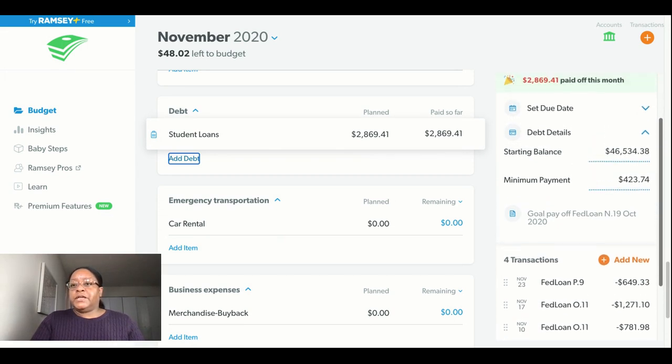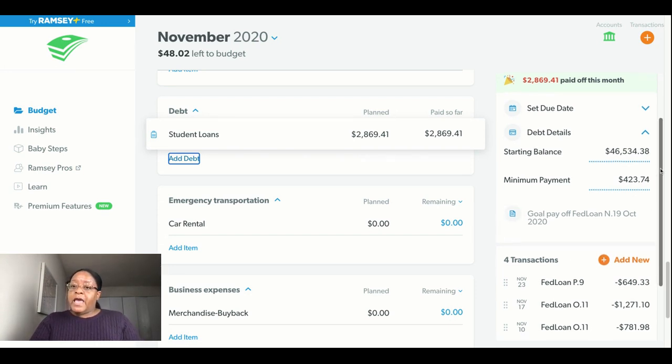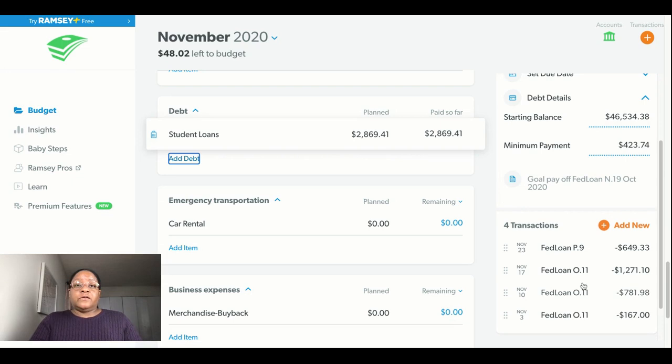If you're going to use EveryDollar, there are some things in here that you can do. You can set notes in here. So like I can put a goal in here. And this is an old goal because you can see all of my payments here have been on FedLoan 011 and FedLoan P9. So N19 is something that was for October and I already took care of that. So I can come in here and change this and say the goal was to pay off 011, which is what I did this month.